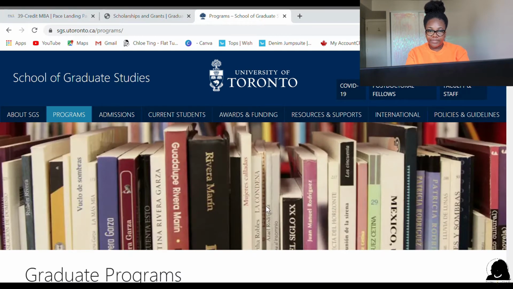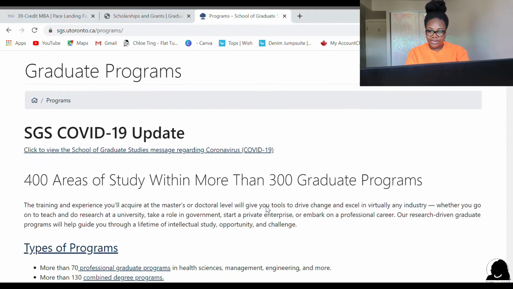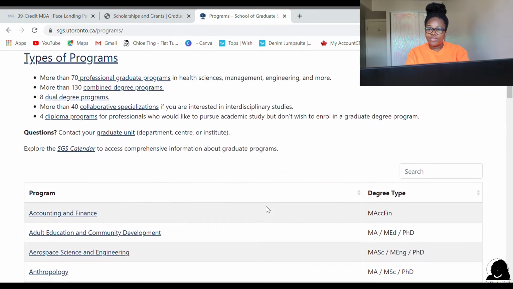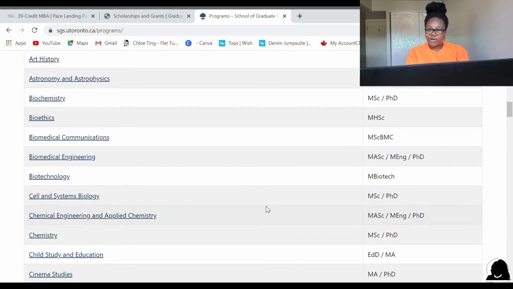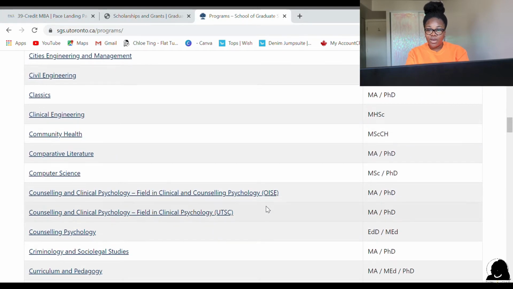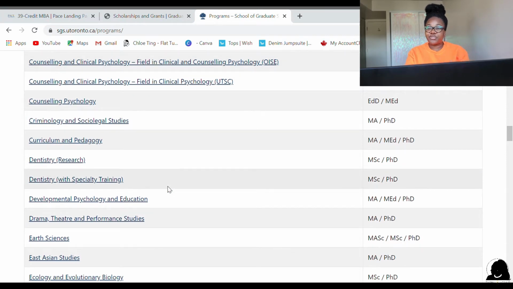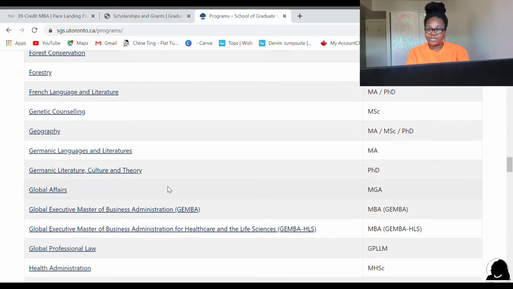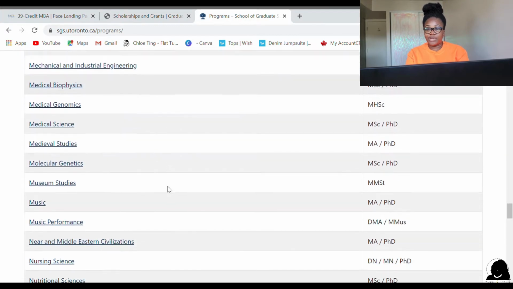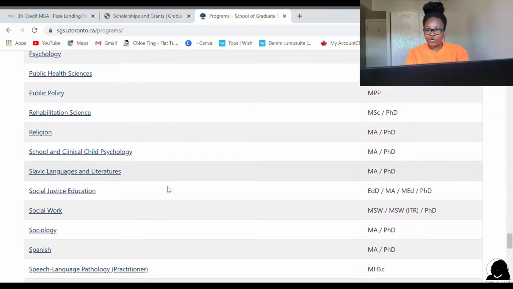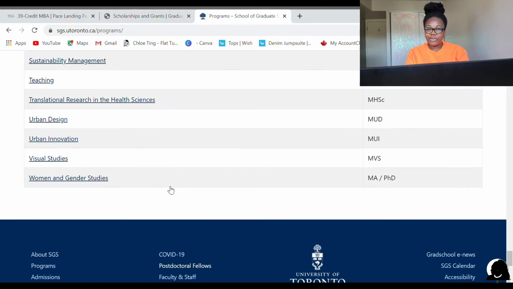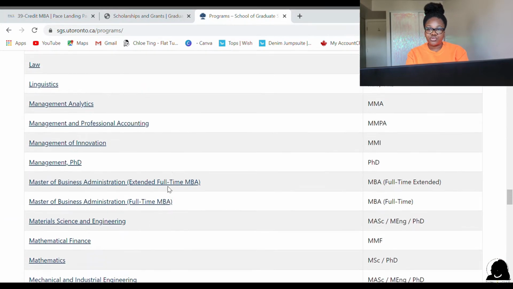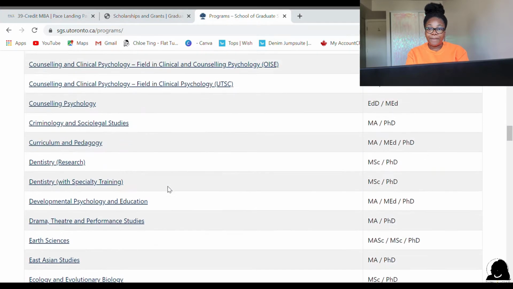Graduate program. And then here you can see all the programs. So now you have the name of the school. Now you want to search through their programs to see if they have a program that you would want to pursue. So these are all the programs here. You choose which one you like and click on it, and then you can look at the requirements of that program and see if you qualify to apply.